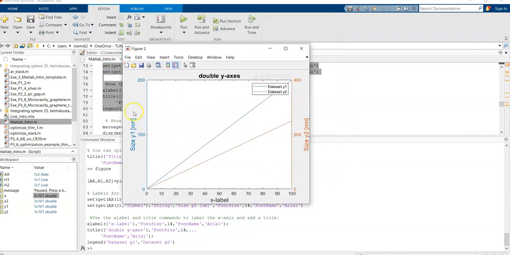So now we'll see that the one is at the left axis and the other one is at the right axis. And this usually makes most sense if the datasets are very different, but they should be visualized in the same figure.